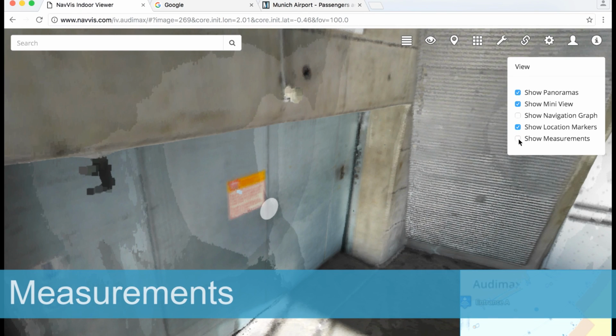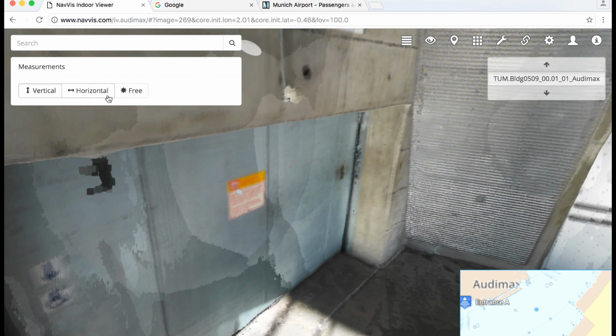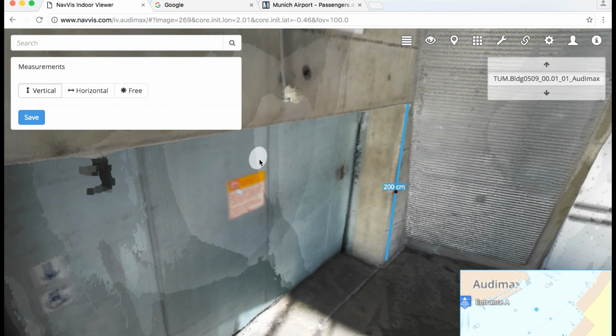IndoorViewer also supports measurements within the model. Here we'll measure the height of a door frame, which can help avoid a physical trip for a tech or maintenance employee. The measurements are based on the high accuracy laser scans in the point cloud. These measurements can be shared with others to facilitate collaboration within teams.